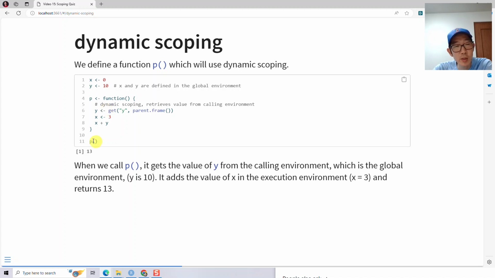The calling environment, because P was called in the global environment, it searches the calling environment, which is the global environment, and it gets 10 for the value of y. So y has the value 10. That's now in the local environment of P. X has the value 3 in the local environment of P. It returns x plus y, and it returns 13.